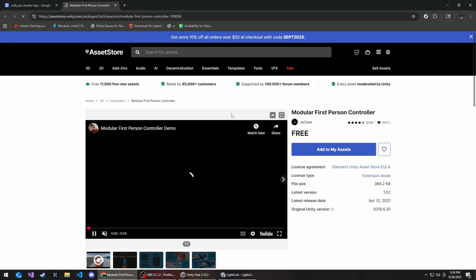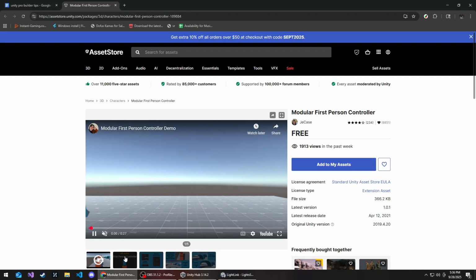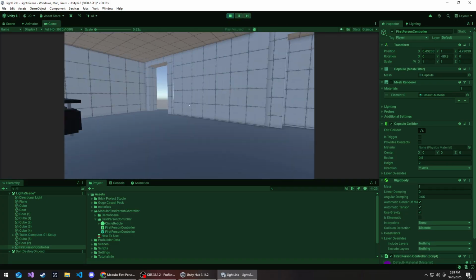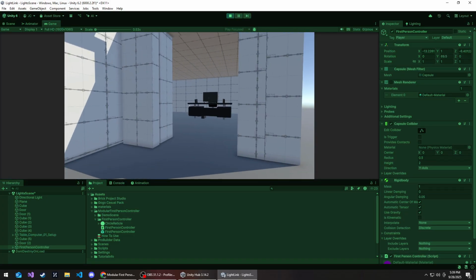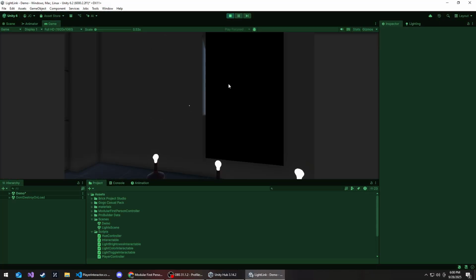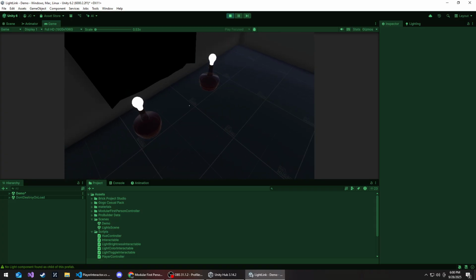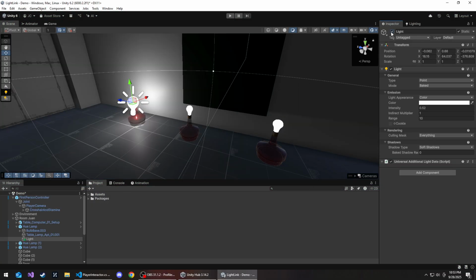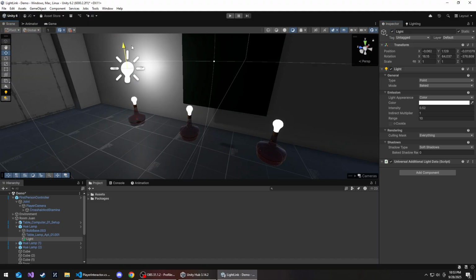The second asset I used was the modular first-person controller, another free one, which made adding player movement super easy. I'll skip over most of the modeling stuff and just show you the end result. I made the room super dark so the lights will stand out more in the game. So I added a light source to each lamp, and you can toggle them on and off and even move them around.